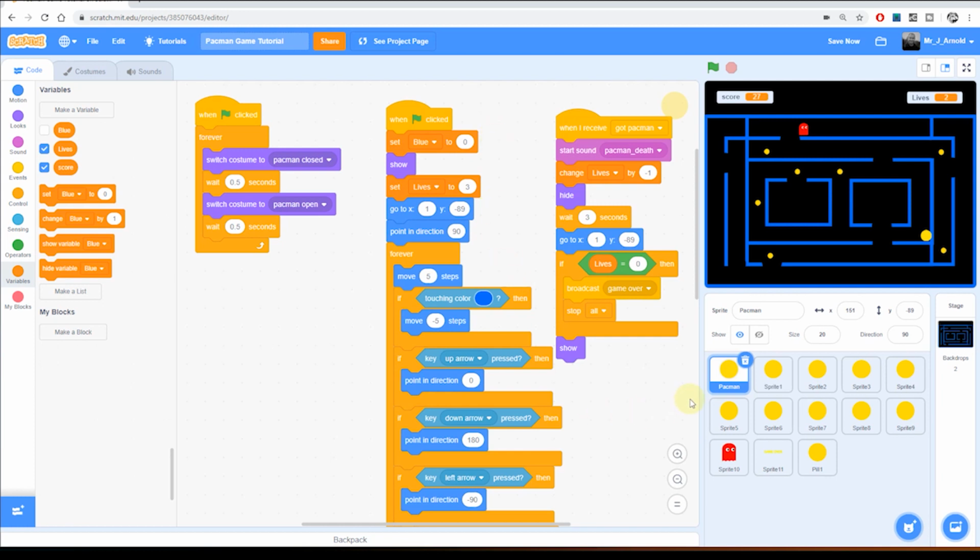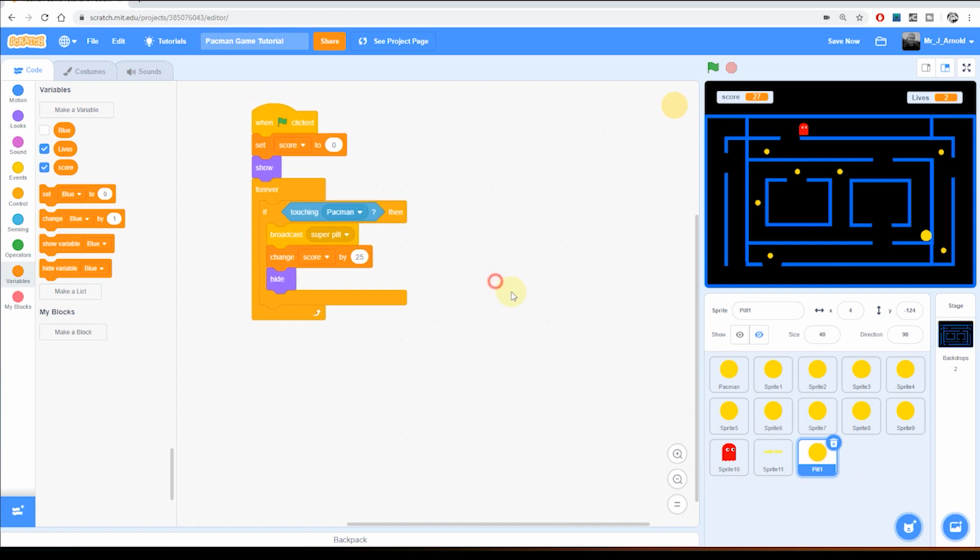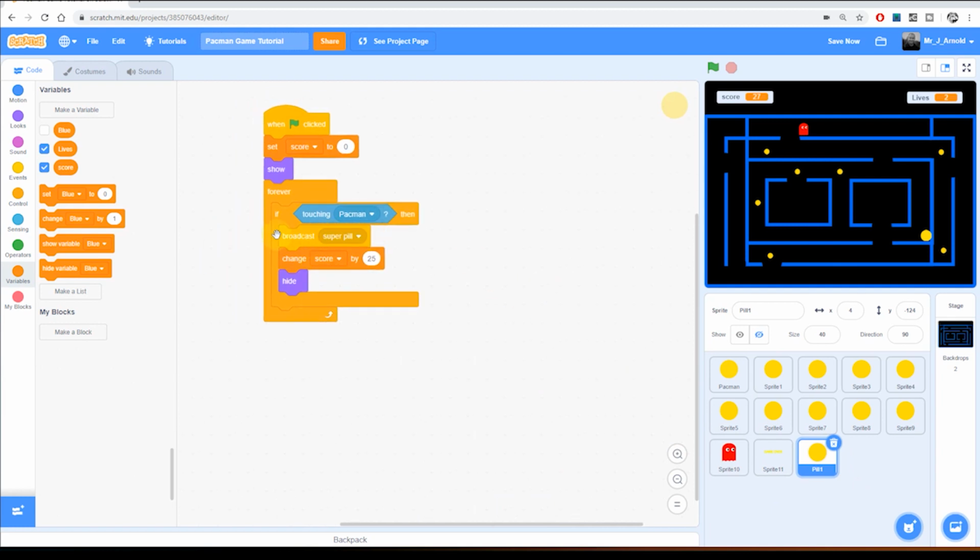Now, of course, when he grabs the pill, we want to turn that superpower on. So let's go to the pill sprite now. Here we're broadcasting the message Superpill, changing the score and everything. Let's also set this blue superpower to 1, which means that superpower is now on. Let's put that in there. Again, it doesn't matter too much what the order is, because all of these four things will happen when the Superpill and Pacman touch. So somewhere in there, we will set that blue superpower to be on.